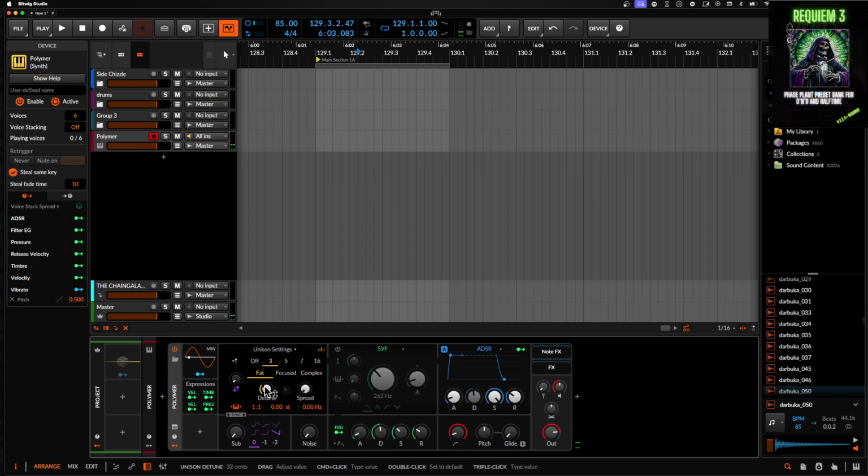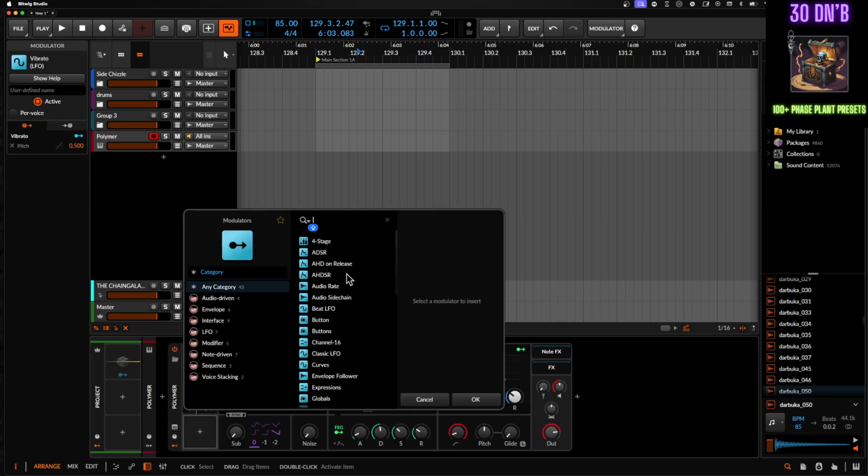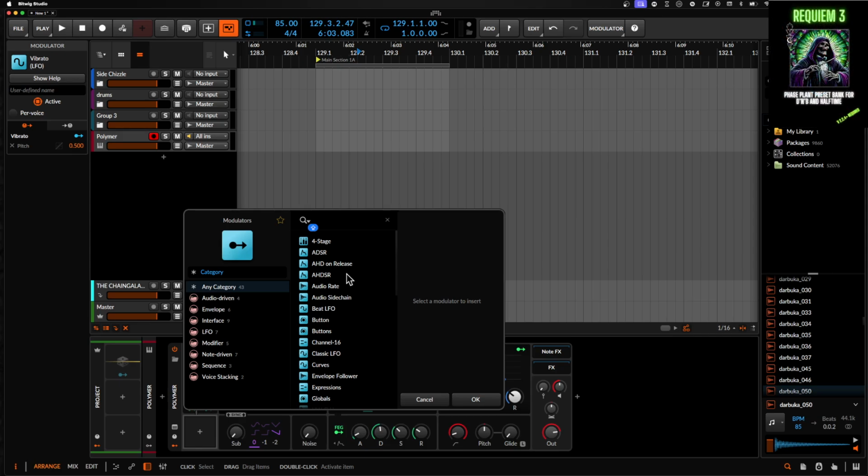Now, something that's interesting about this, and kind of important to consider, is that you can actually modulate how many voices you transition between. I can't think of another synth that you can modulate that with, which is kind of nice.